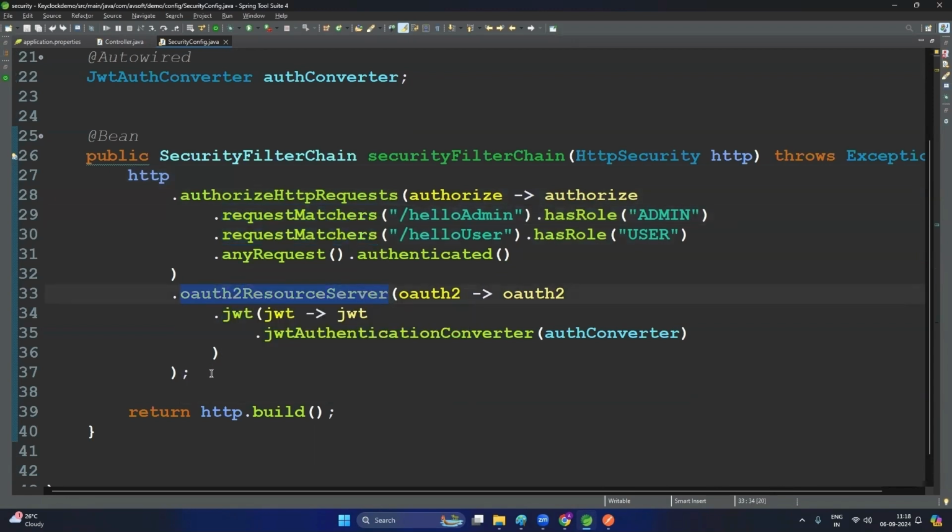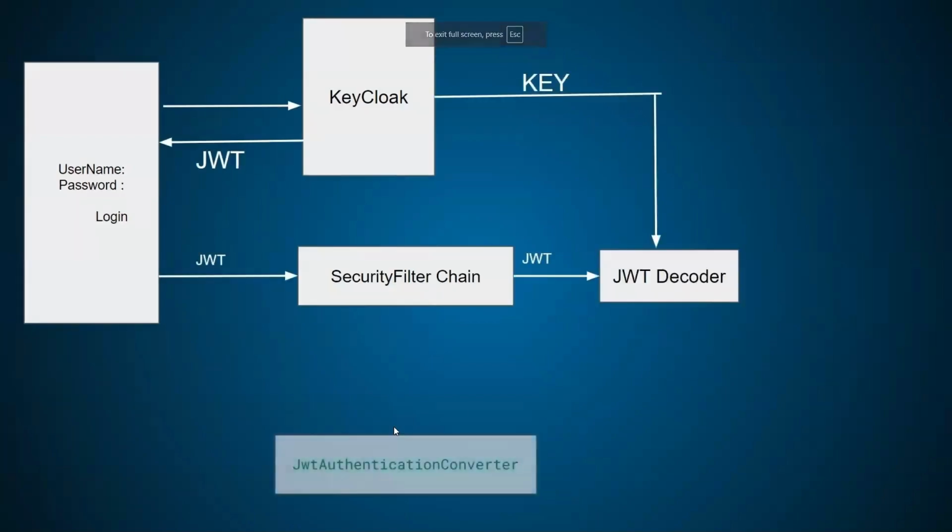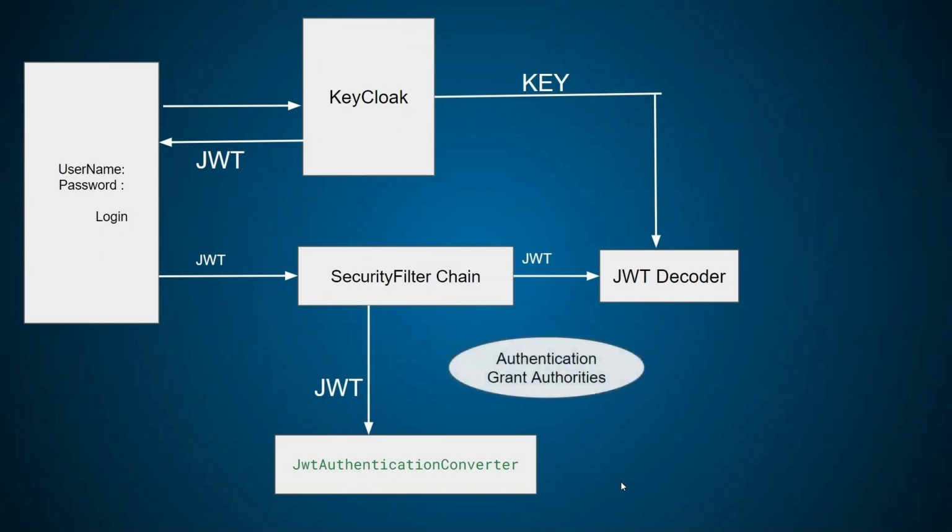So for that request, we have to configure the OAuth2 server, and here we are doing one thing. We are configuring the JWT authentication converter. So what is the use of that? Let me tell you inside the diagram. If you see here, once it is received by the security filter chain, it will call the JWT decoder. It decodes that, and then it will pass that JWT to the JWT authentication converter. Here the authentication converter will extract all the roles from that JWT token, like admin, user, whatever, create a granted authority object, set it into the authentication, and then return.